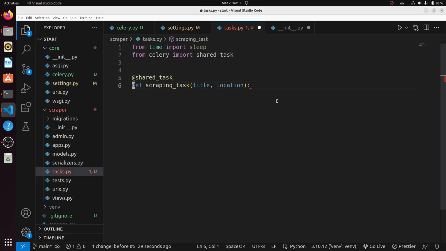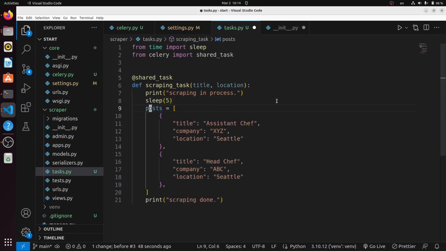And then we'll define a function called scraping_task, which takes in two parameters, title and location. And we'll print scraping in process and delay it for 5 seconds. This is going to simulate the web scraping process. And once the 5 seconds is up, we will hard code some values, and then we will return the data.